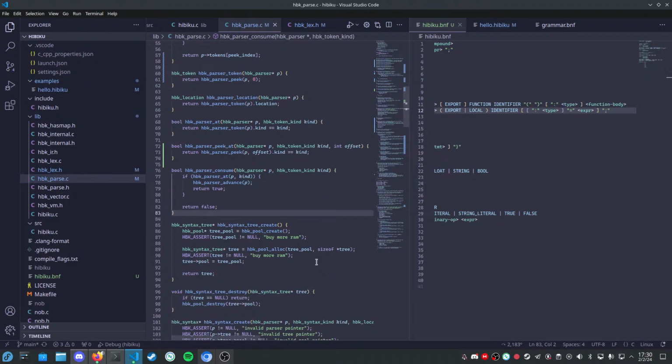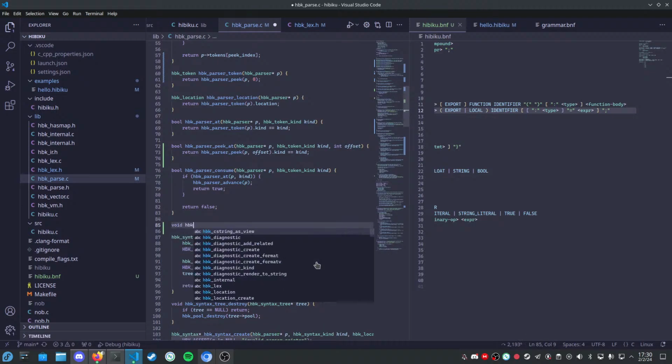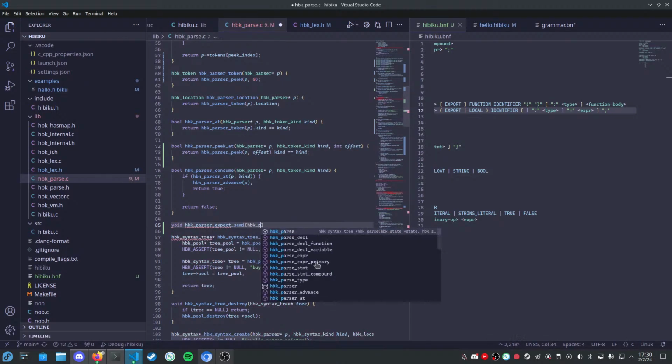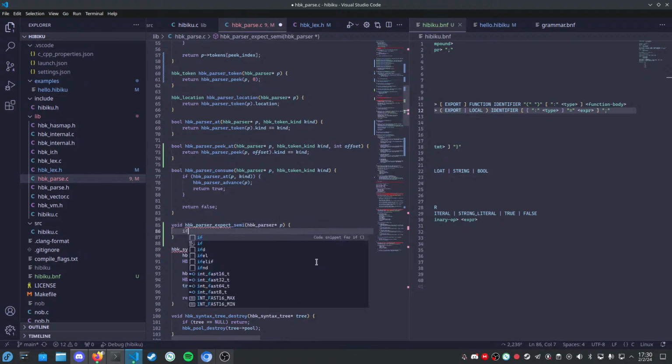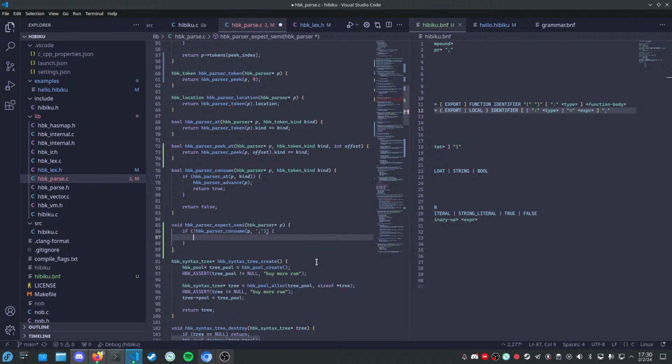So then we want to consume semi or error probably. Void HBK expect parser expect semi is probably good. HBK parser p, yeah, but we already know what it's going to be. We're going to say if not parser consume p semicolon, then that's probably going to give us a warning or an error.